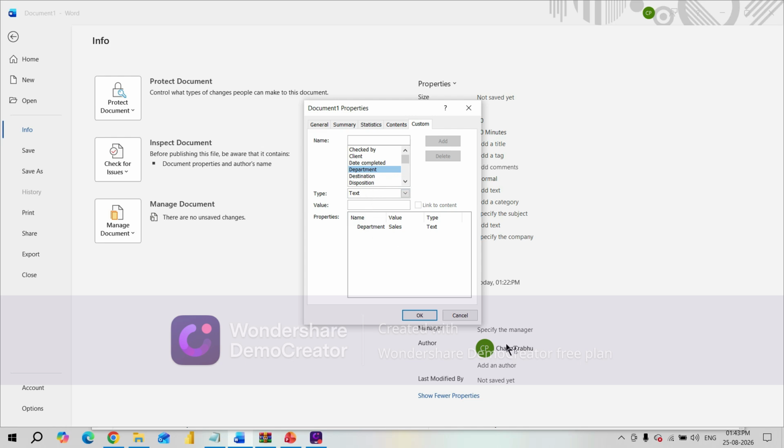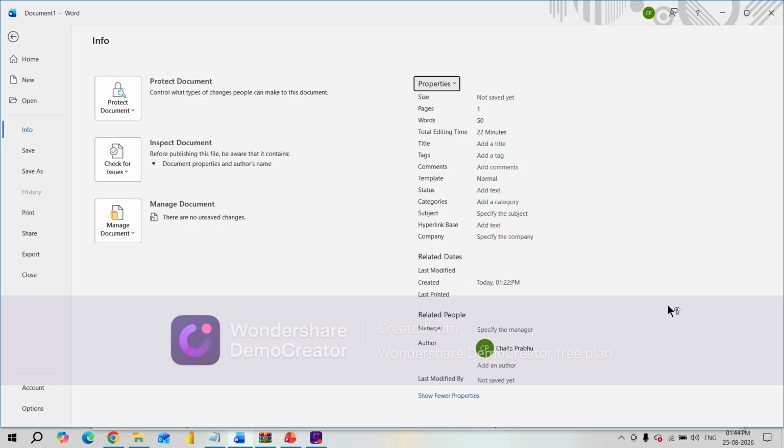Or I can probably also add purchase. Purchase under department, I can say purchase also. Modify. So the modified one is purchase. I say okay. Now I have a department by the name purchase.